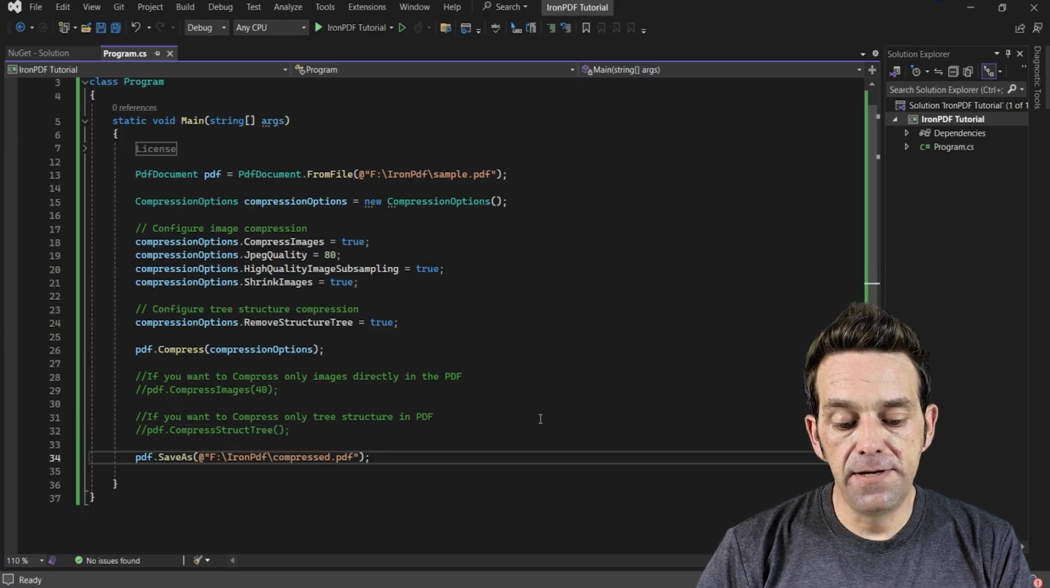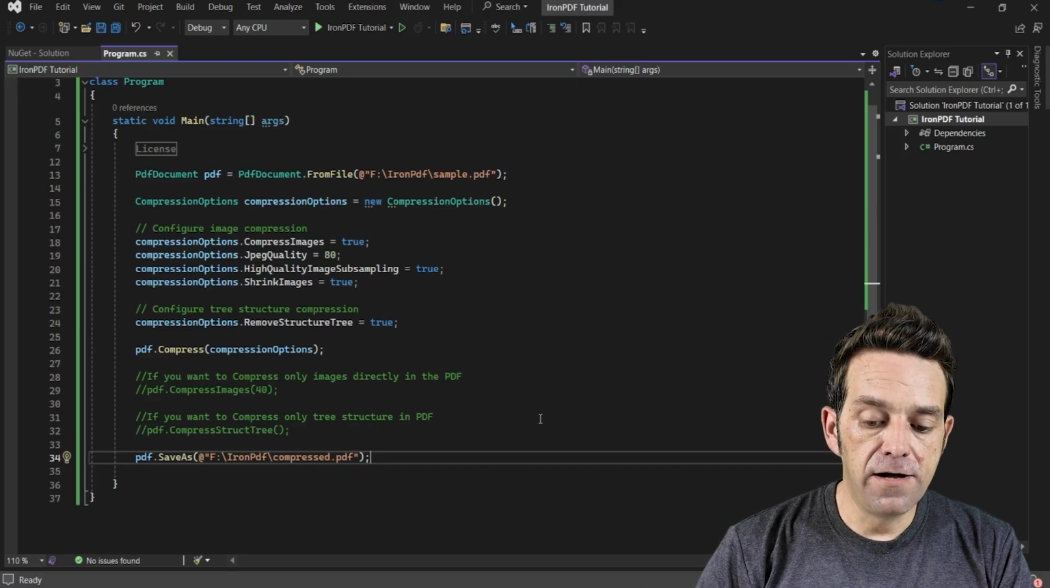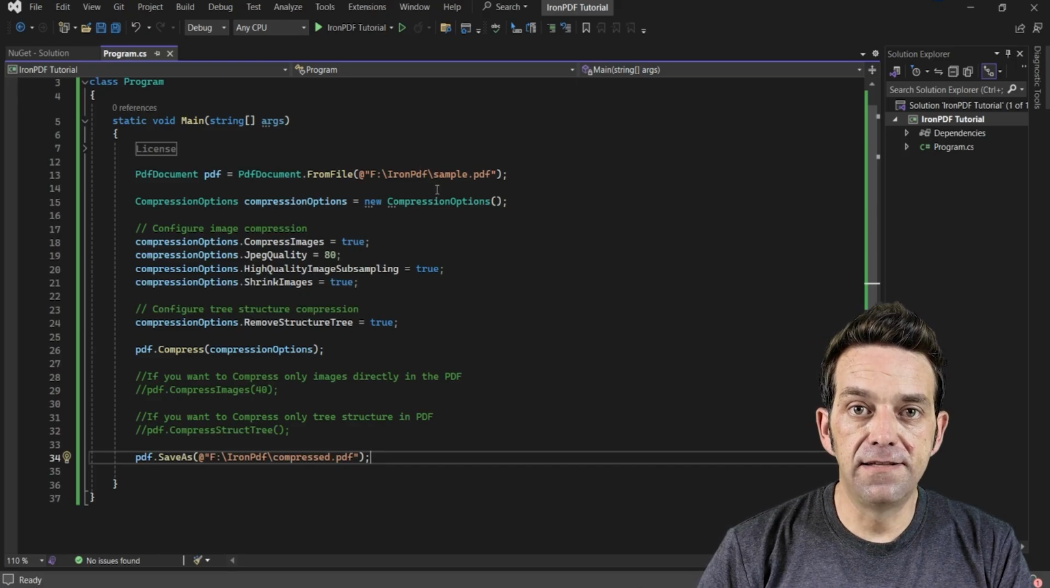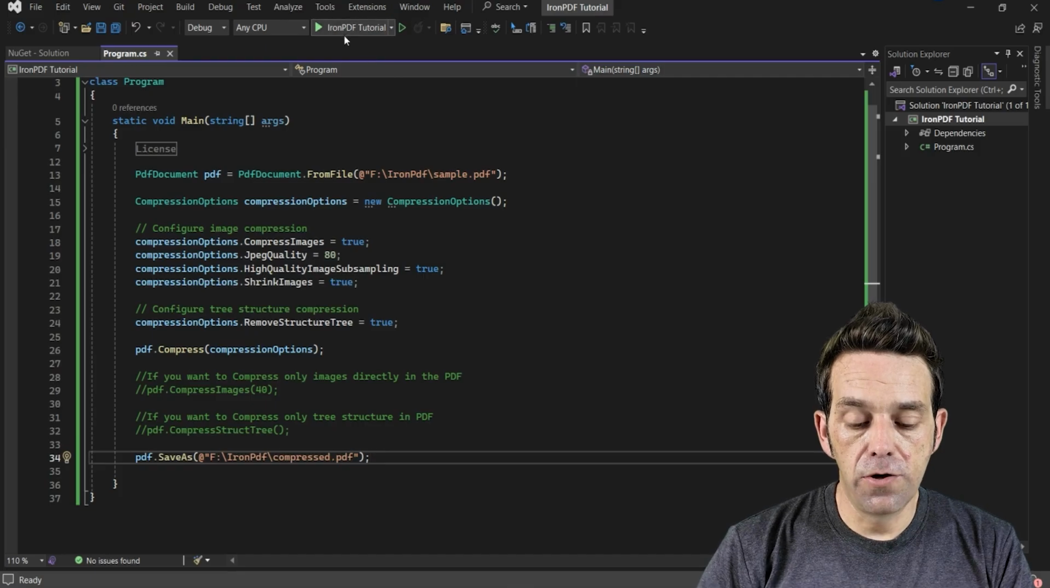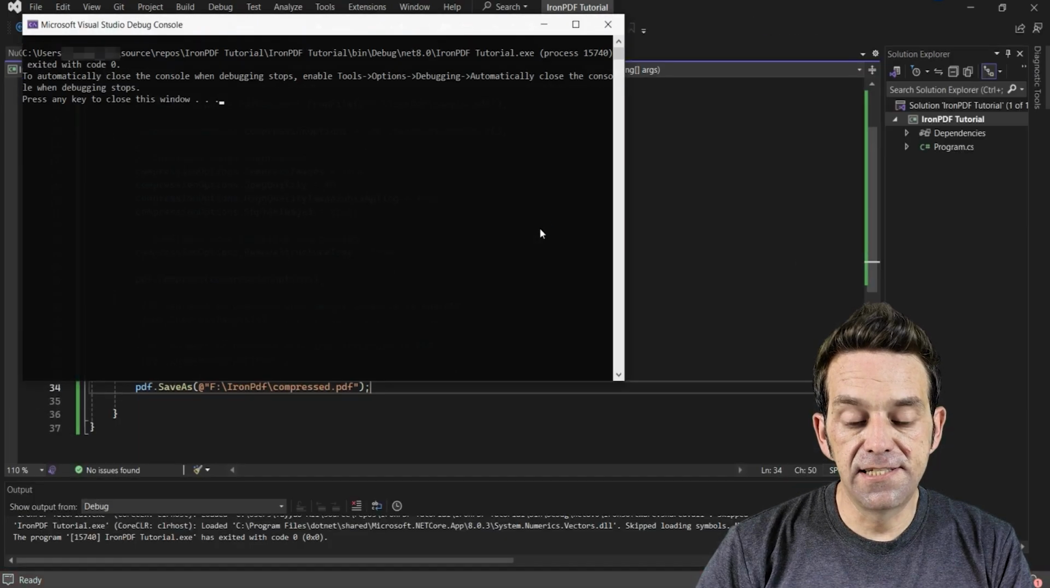Finally, we save the compressed PDF to a new file using the SaveAs method. And the new file is saved as compress.pdf in the same directory. So let's go ahead and run the program. And the program is executed successfully. So let's check the file sizes.